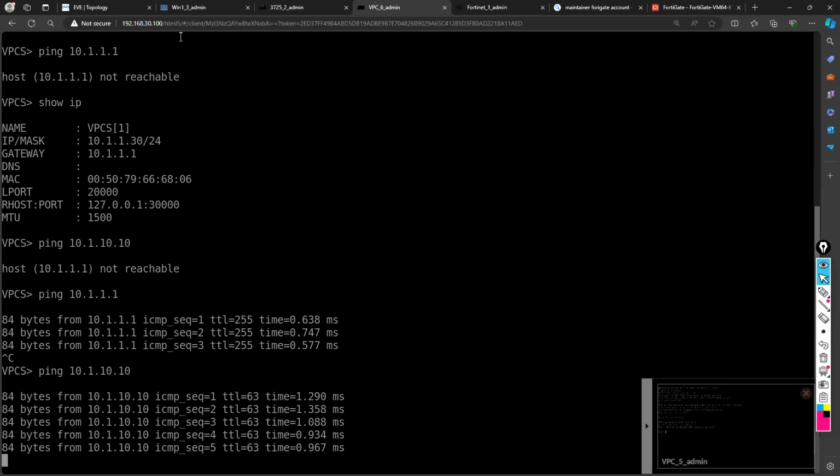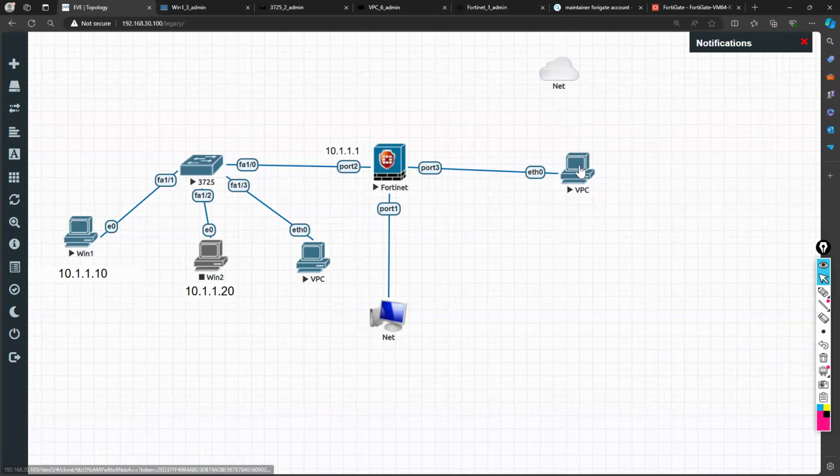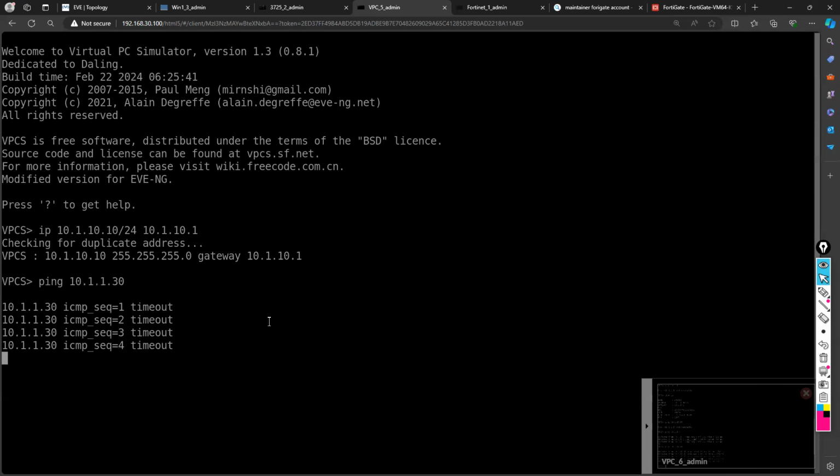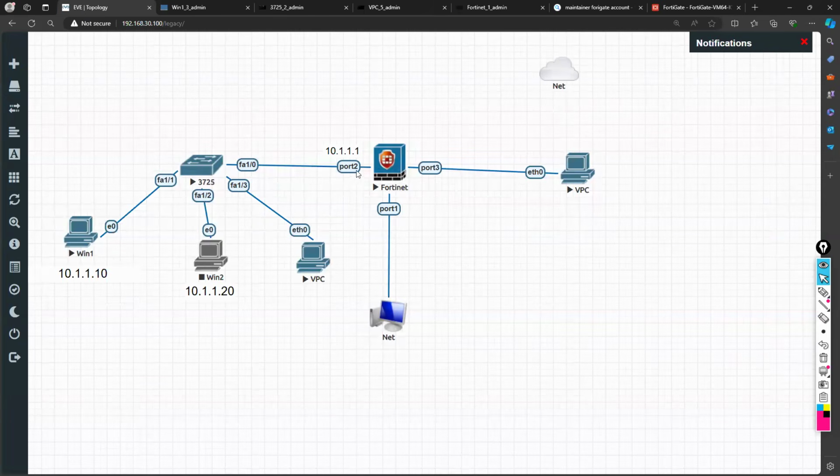Like I'm able to ping from here to here, and same thing I should be able to ping 10.1.1.30. 10.1.1.30 is not pingable in reverse. The policy is not created, right? I have, okay, yeah, the reverse is not created. Fine. So let's do that as well.